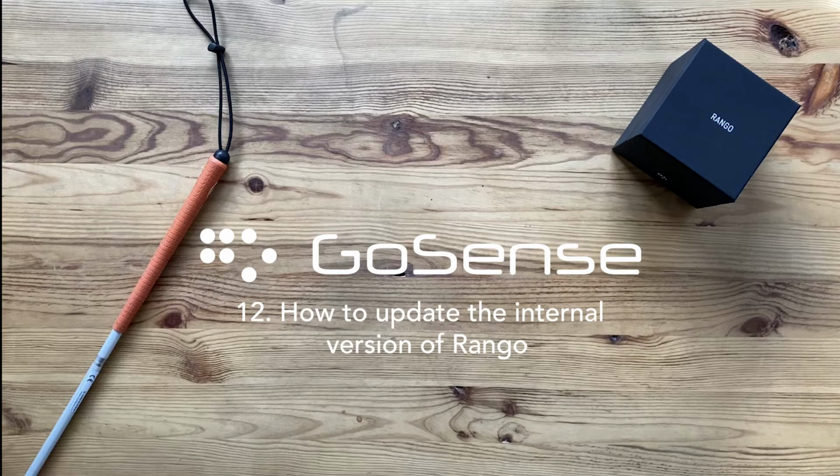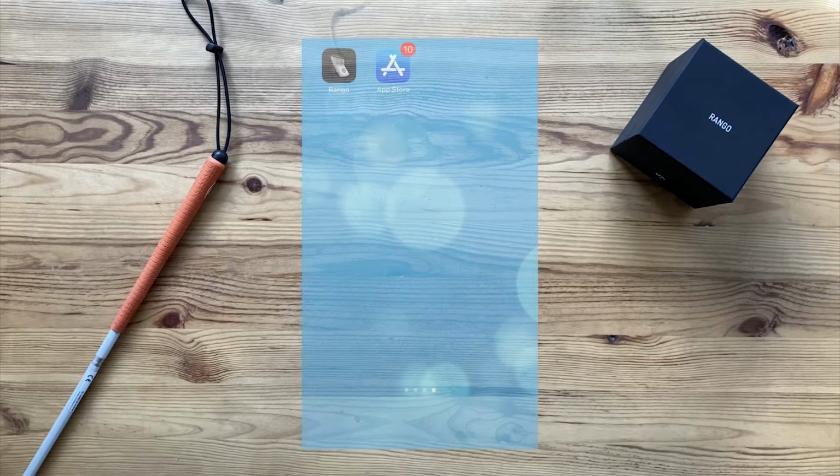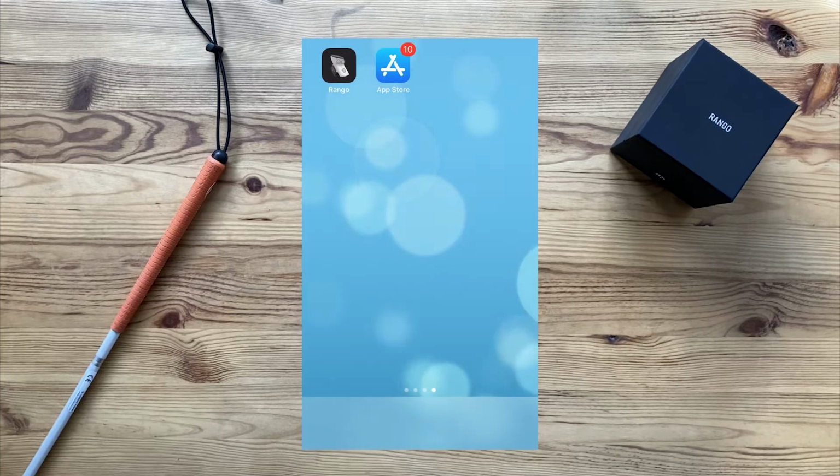Tutorial number 12. How to update the internal version of Rango. Hi, I'm Alex from GoSense. In this tutorial, we'll see how to update the internal version of Rango.